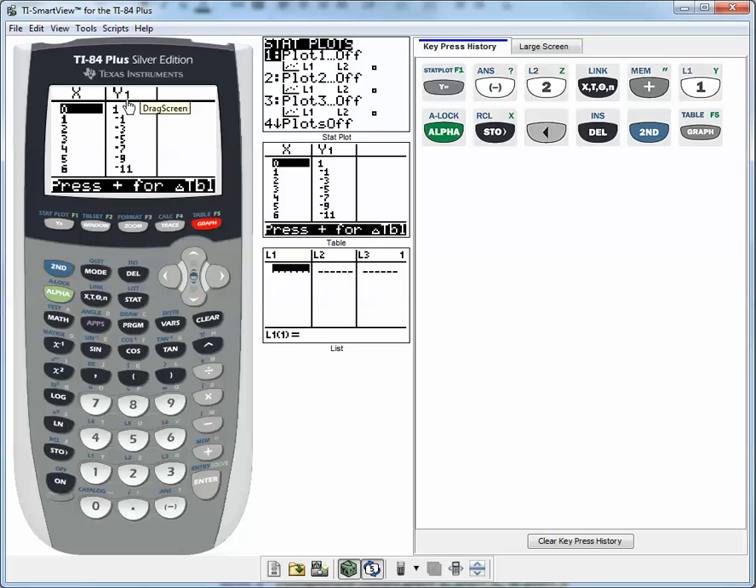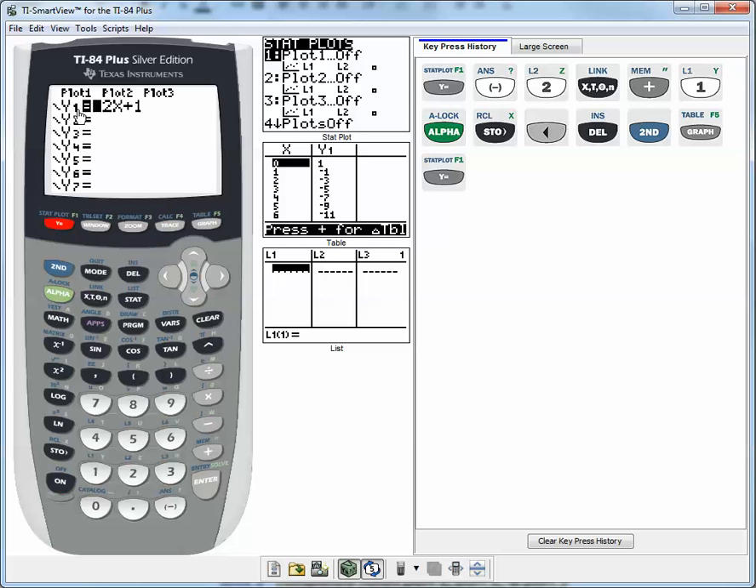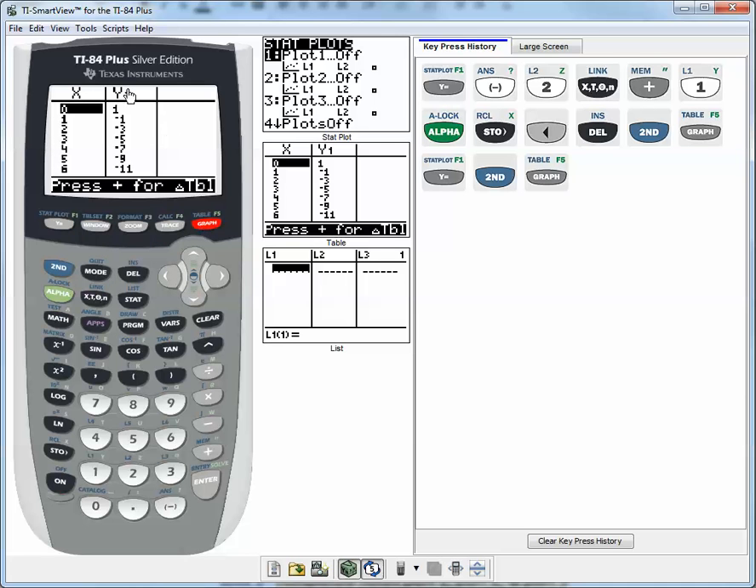You'll notice this says Y1 because way back in our Y equals, that was the first equation that we entered. If we type something in here for Y2 or Y3 or Y4 or any of the others, when I go back to my table, you'd see all the equations that I have typed in here.